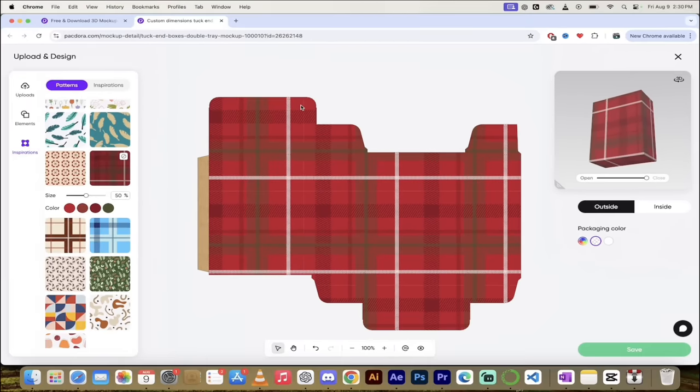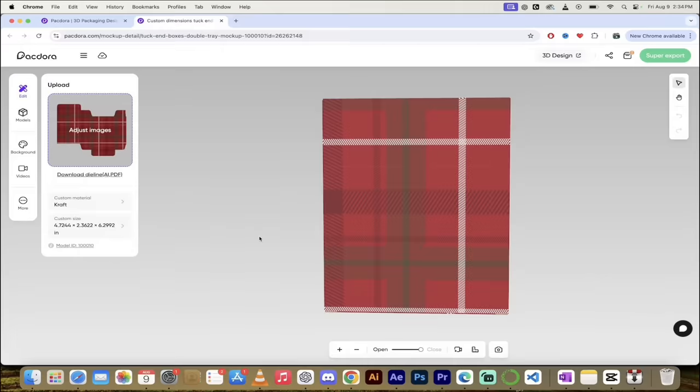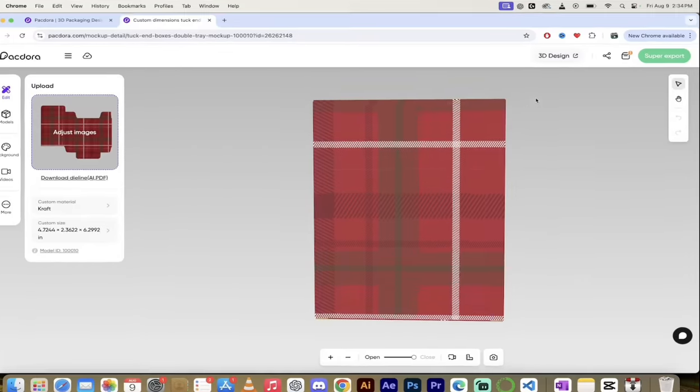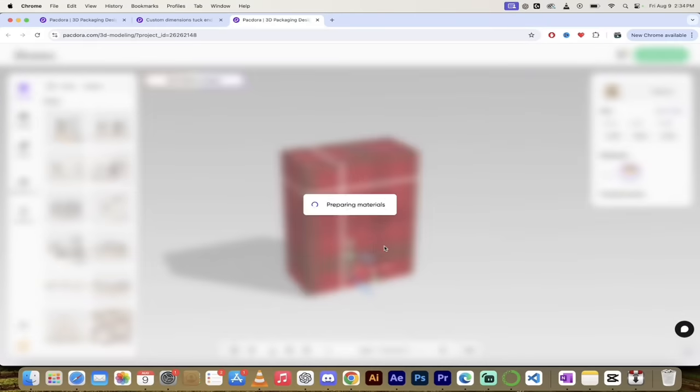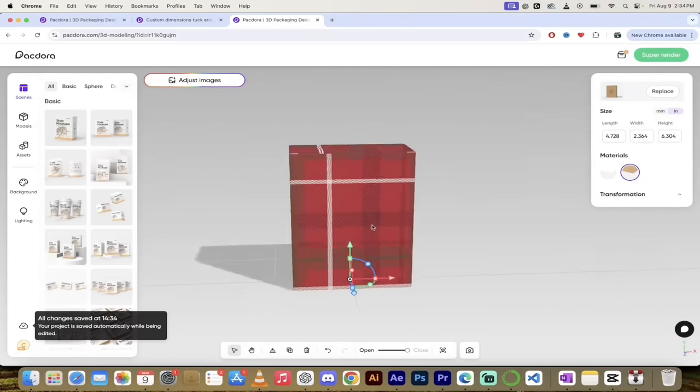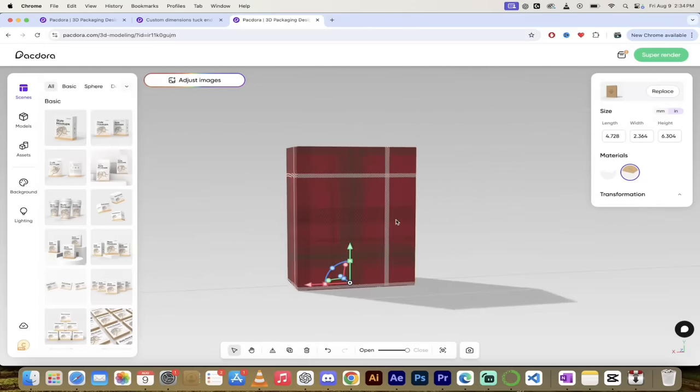Now I'm going to show you the 3D design side of things. All right, here we go. So 3D design is easy. Just click on the little tab here, 3D design. Now watch this. It's going to open up a new tab. And here we go. We're building the packaging, preparing the materials, and presto. It looks like we're in Blender.